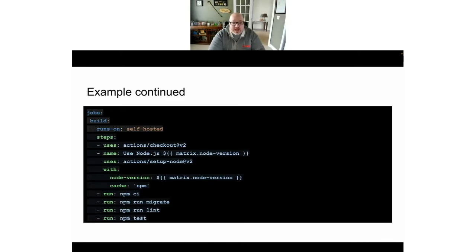So here we have a job. The job name is build, and it's going to run on self-hosted. In the job, we have the steps. The first step is going to be an action, and it's going to be the checkout. I know that's one common one. You're going to see that it just checks out your repository.